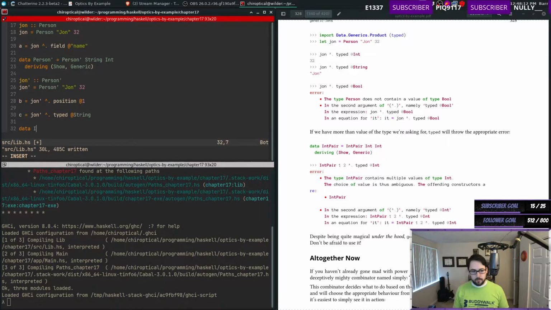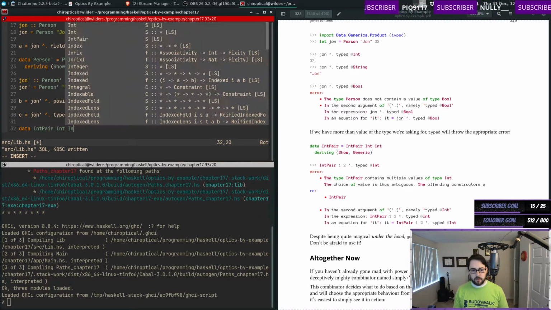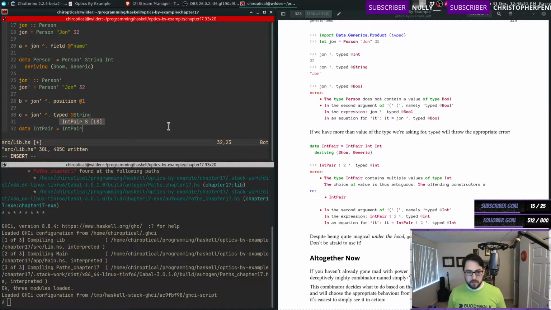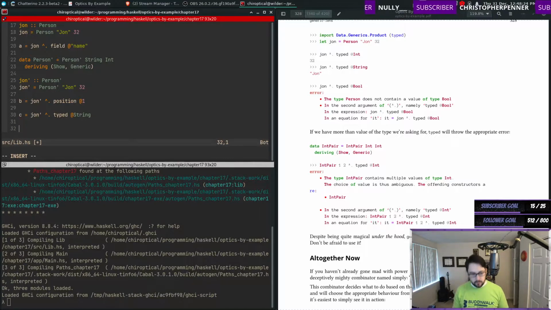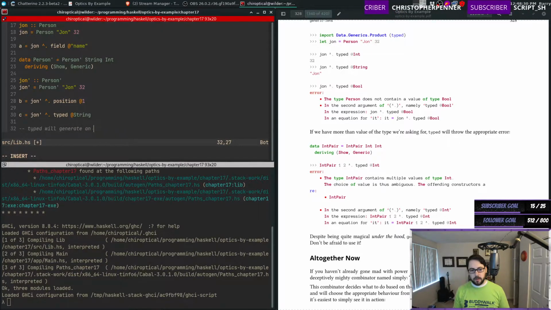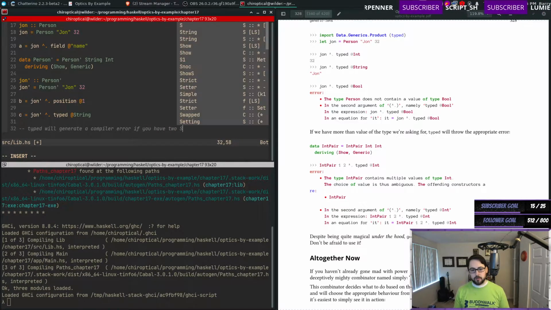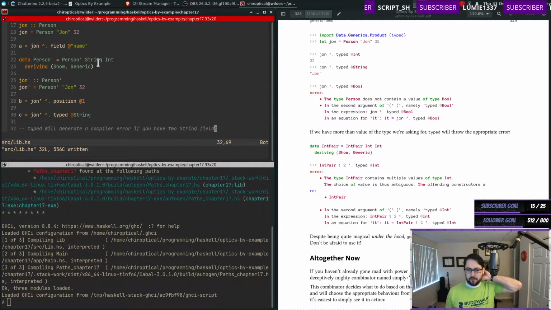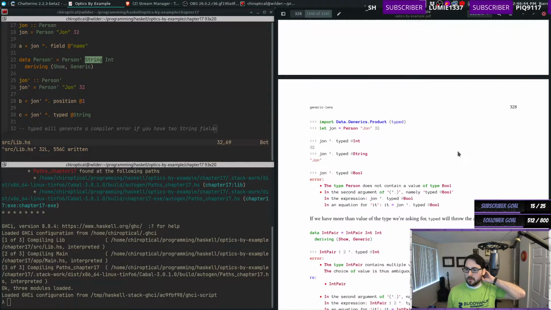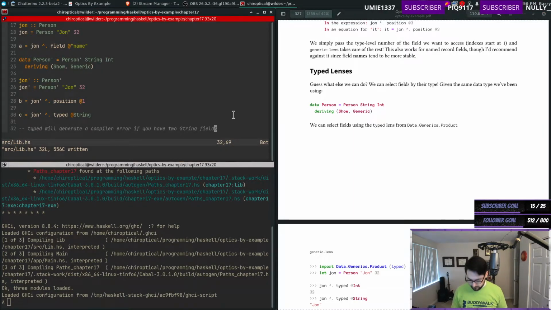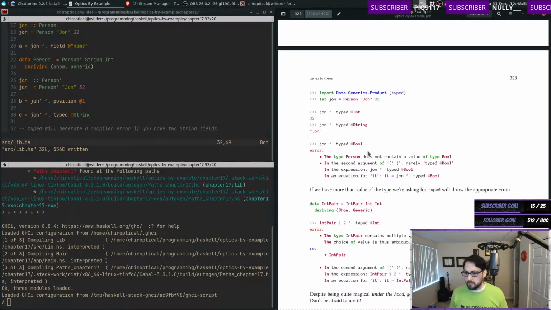Okay, so data Pair Int Int. Whoops. Oh, this is just showing the type thing. We don't need to worry about that. So typed will generate a compiler error if you have two string fields. Aren't these called fields? What are these called? I guess they are called fields. They're still fields. I think that makes sense. It would be confusing if they weren't called fields, probably.